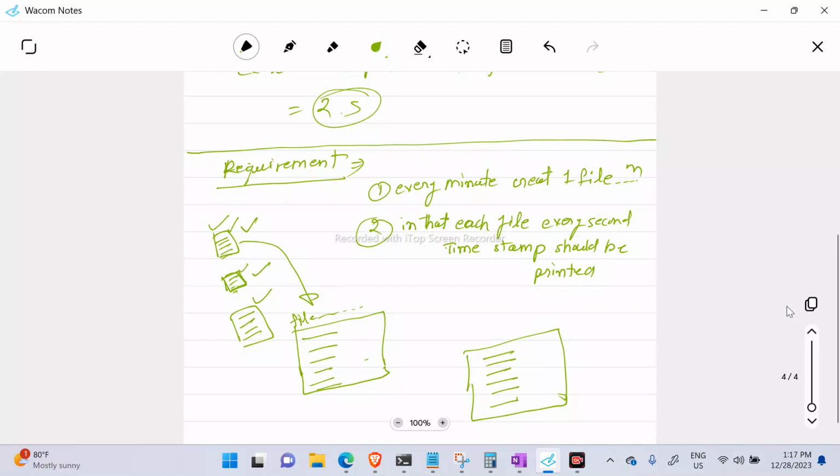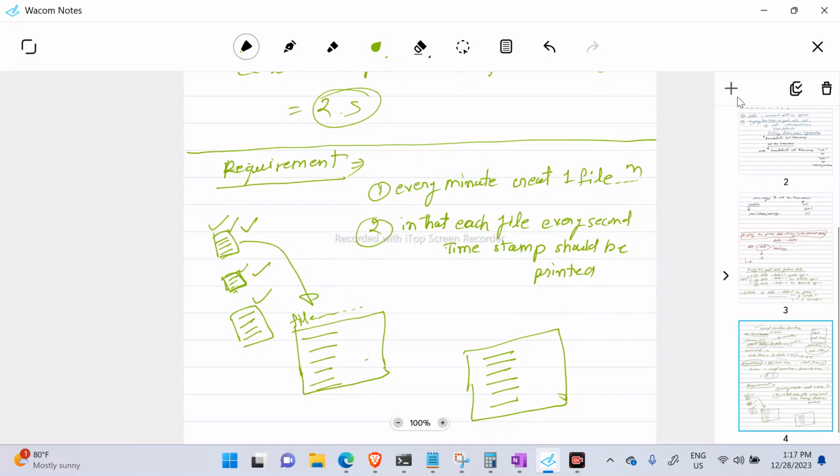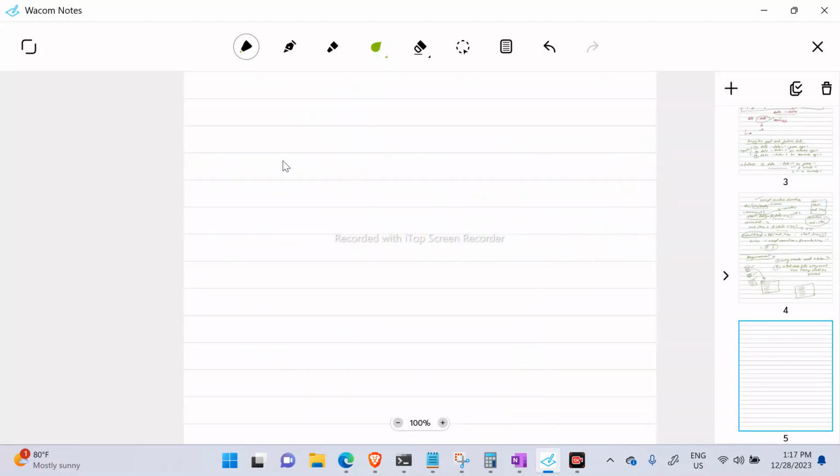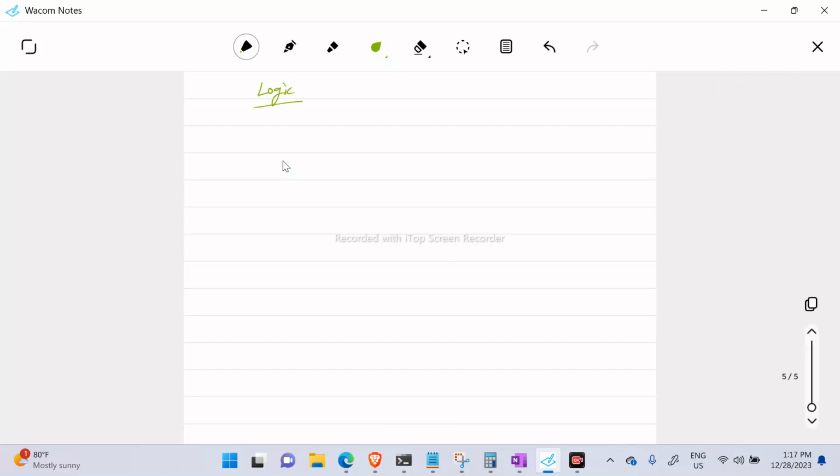So if I create the logic, how exactly will that logic look? First of all, we have to create the file name in a variable. Then we have to put some condition. We can use a while condition, because we are creating a file every minute. So we can use while true. If this is true, create one file name. I will call it file name or something.